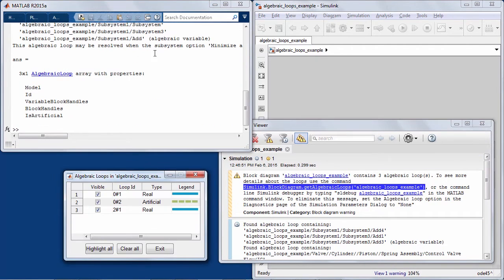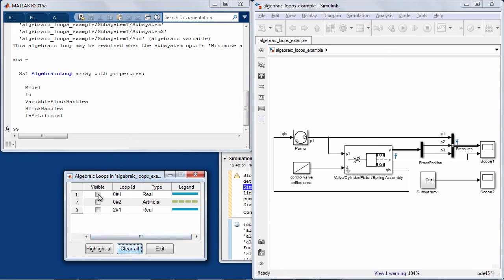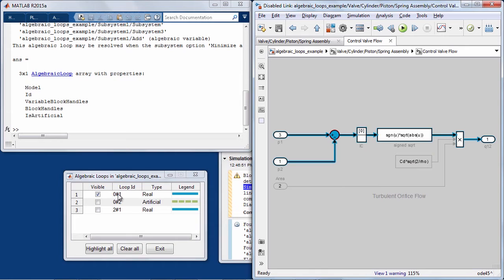for algebraic loops. Each of the loops, both real and artificial, are highlighted in the model through multiple levels of hierarchy. You can select each loop to highlight them individually if you'd like.